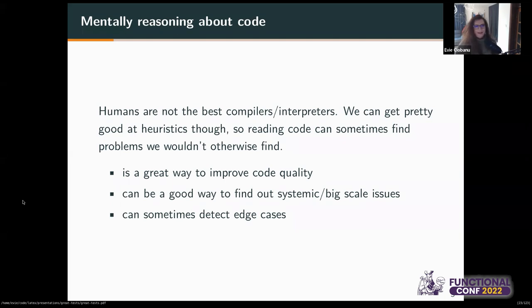And sometimes you can detect such cases if you're really familiar with the system or the problem domain, because at least as programmers, we're usually wired to think about edge cases. So sometimes you can find them, but not always. It depends on a lot of things in my experience.